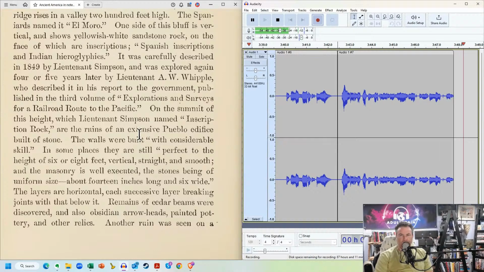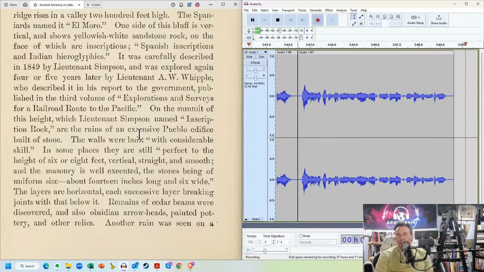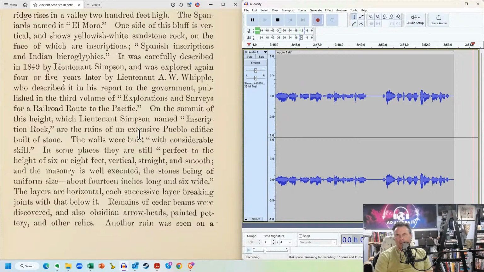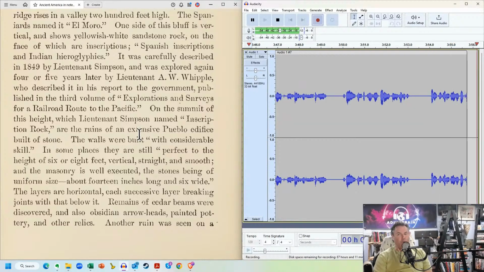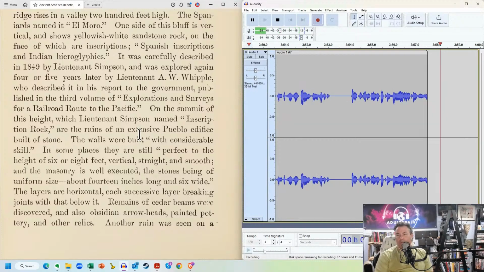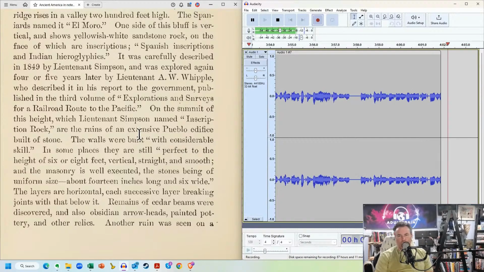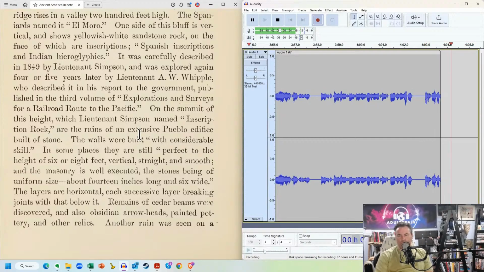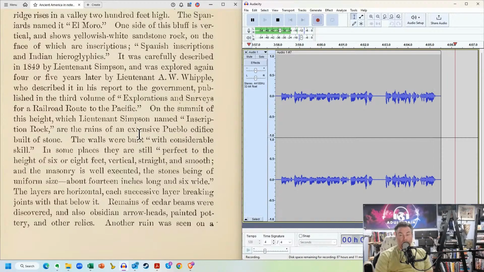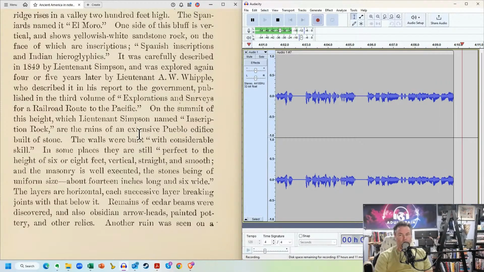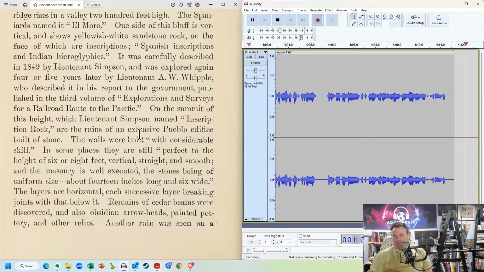One side of this bluff is vertical and shows yellowish white sandstone rock, on the face of which are inscriptions, Spanish inscriptions and Indian hieroglyphics. It was carefully described in 1849 by Lieutenant Simpson and was explored again 4 or 5 years later by Lieutenant A.W. Whipple, who described it in his report to the government, published in the third volume of Explorations and Surveys for a Railroad Route to the Pacific.